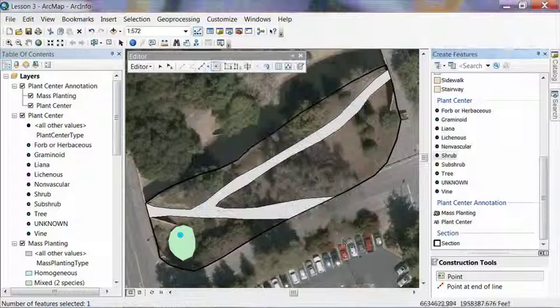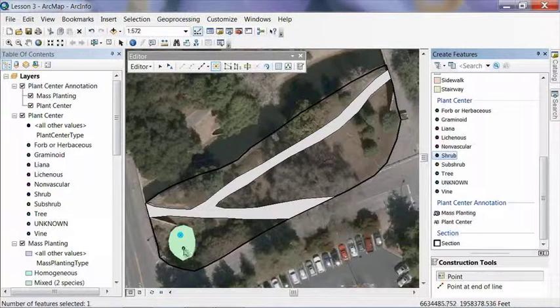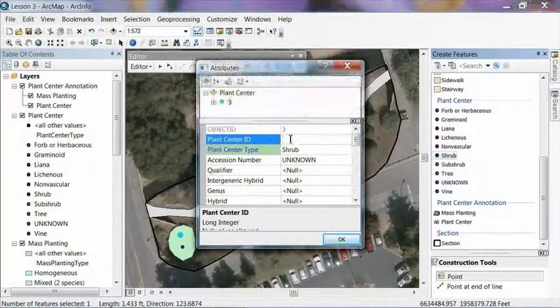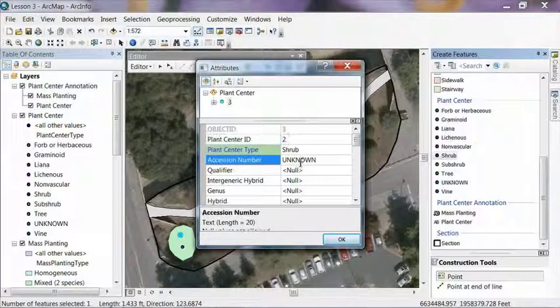And just to practice, we'll go through and do one more of these. We know there's another species of Arctocephalus inside this mass. We said there were 2 species in there. So we'll grab shrub again. And we'll just put another point arbitrarily inside the polygon. Now this is our second plant center, so we'll type in 2. We'll go a little faster on the input of attributes on this one.